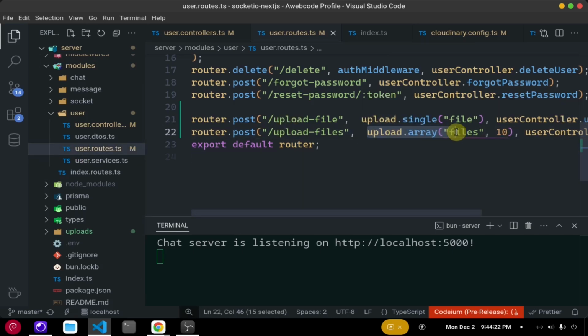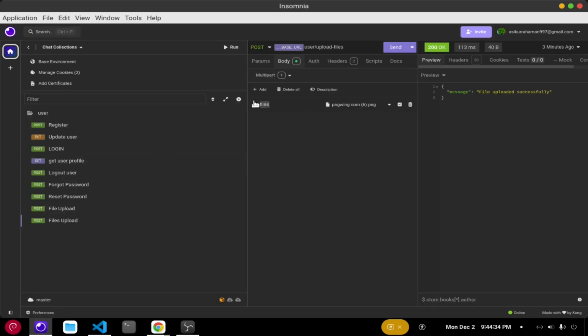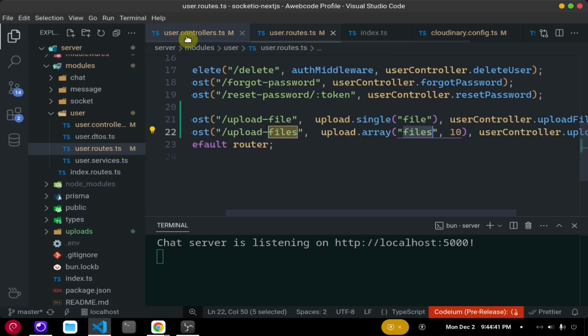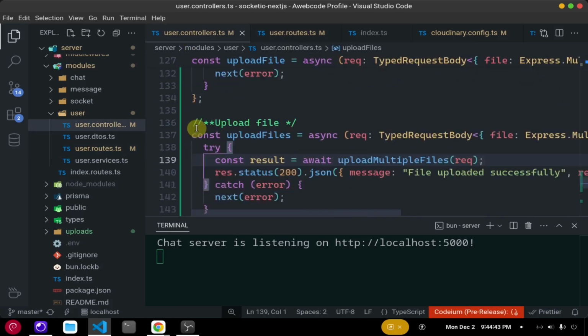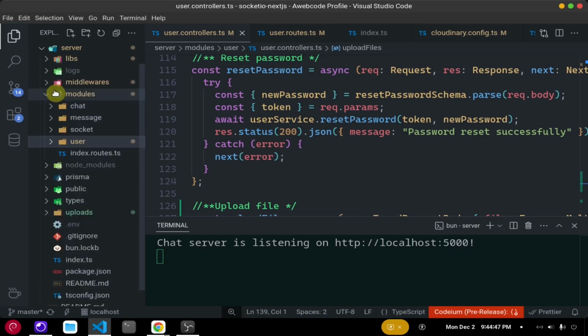And for accepting multiple files, we are using this. You need to use upload.array, and you can give it any field name, and this field name must match the field name you pass, and you can pass multiple files from your client. So this is it. This is normal, and it is a very simple way to upload files.